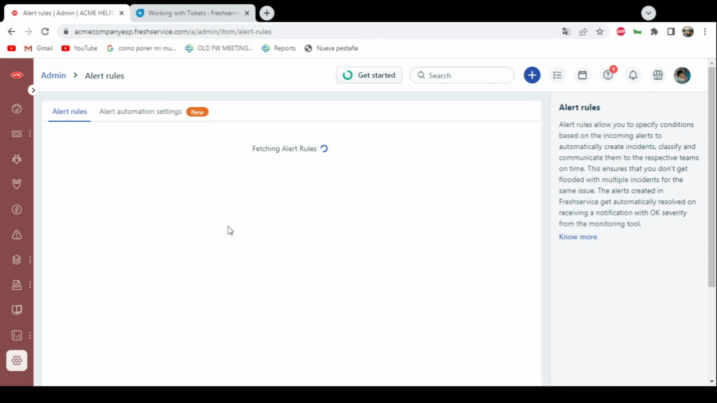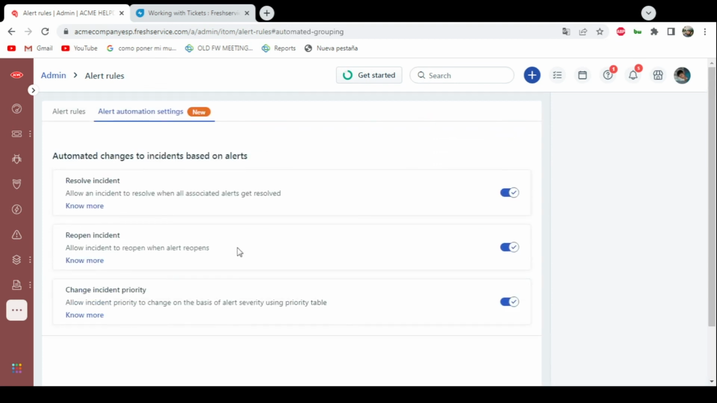Here you will display the alert rules. You can have a default rule, or you can set alert automation settings. You can add an automation setting to resolve an incident, reopen an incident, or change incident priority. Those are the ones that are already created.